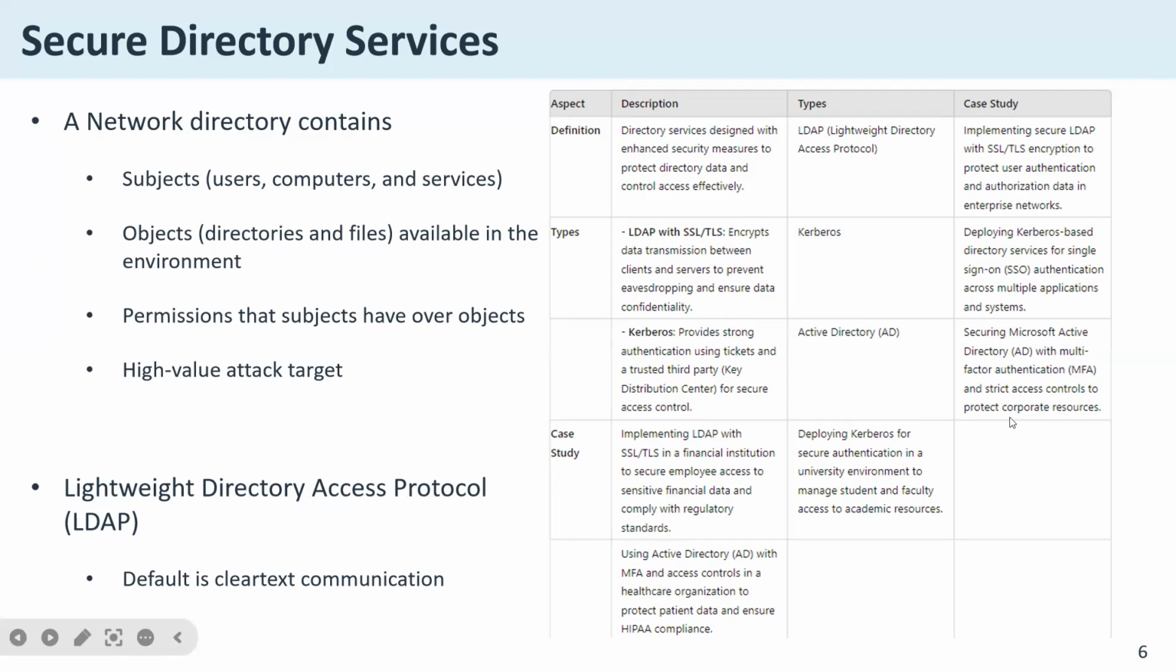Now, I did a small table here that talks about what a directory service is. You can pause the video and follow up. What type? We have two major types, the LDAP, the Kerberos and Active Directory. There you have the different case studies. LDAP being defined here has its case study in SSL TLS, right?